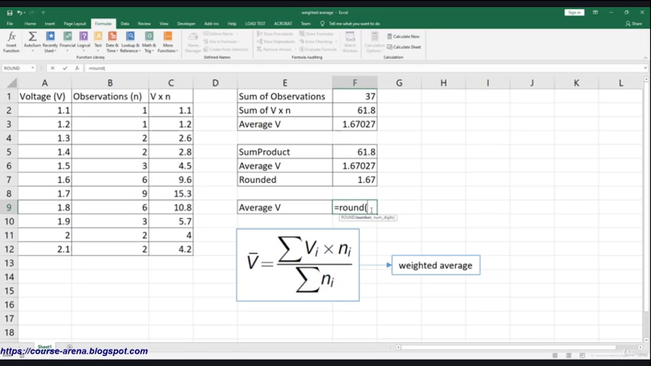The first input argument is the result, and the second input argument is the number of digits, and they are separated by a comma. Whenever a function takes more than one input argument, you need to separate the input arguments by a comma. So the first number is the average voltage. To calculate the average voltage, we will use the sum product.